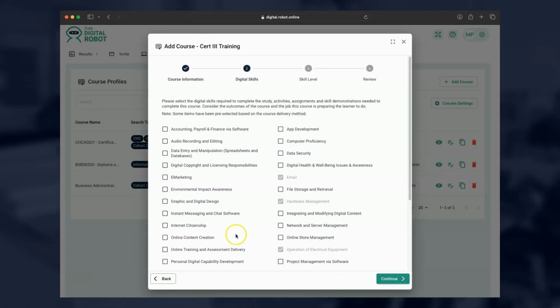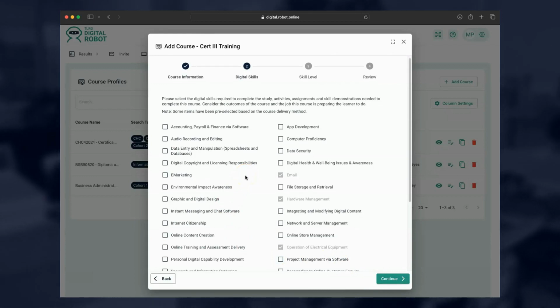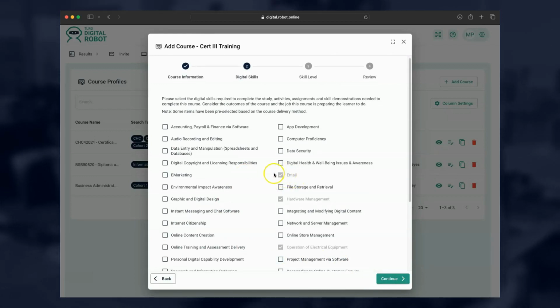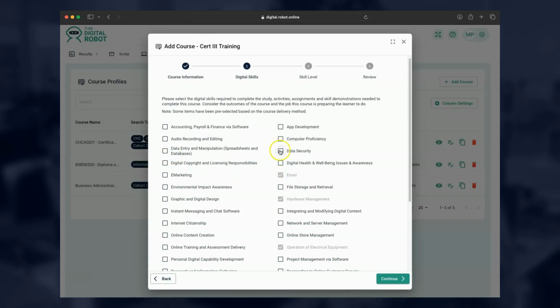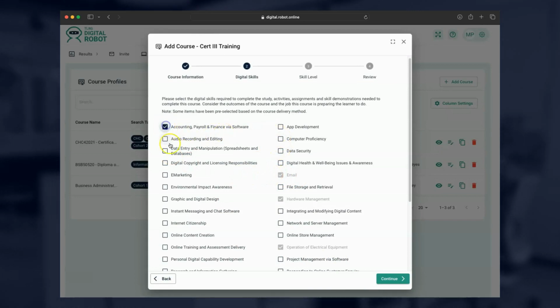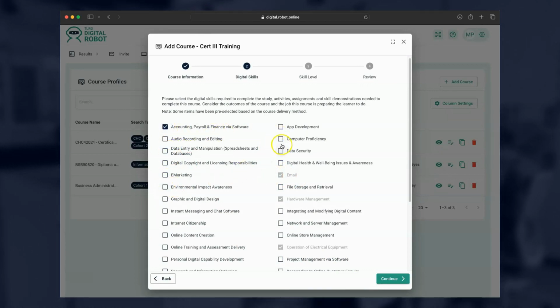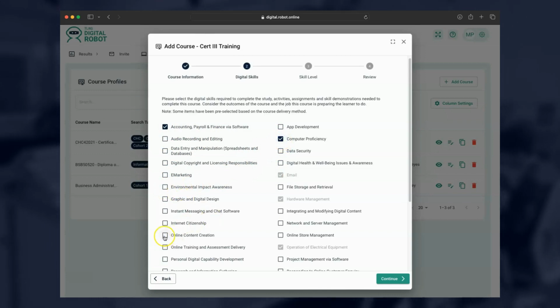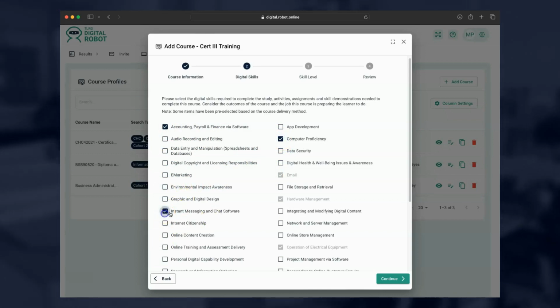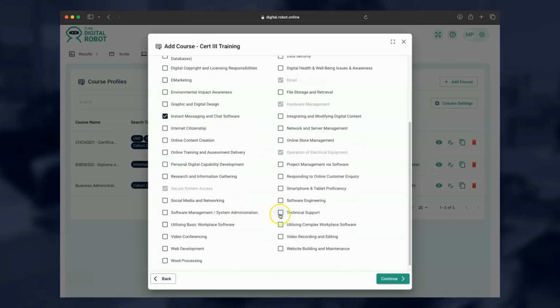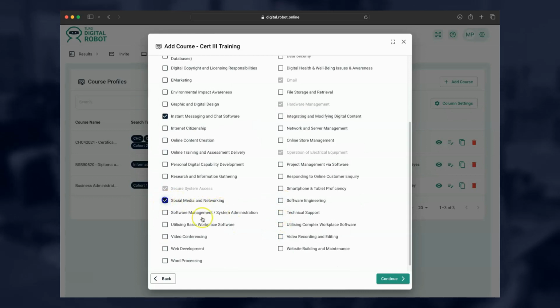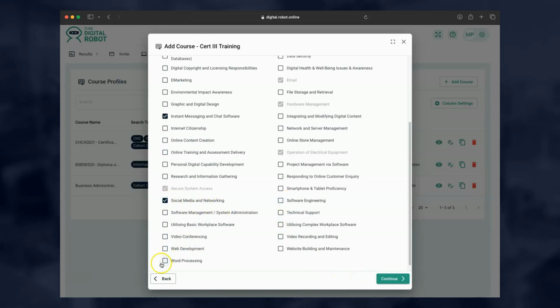Using the check boxes, select the digital skills relevant to the course and also consider the job the course is preparing the candidate for. Note, some items will have been pre-selected if the course delivery method option selected was either blended or online. Once all relevant skills have been selected, click the Continue button. Complete the skill level page.